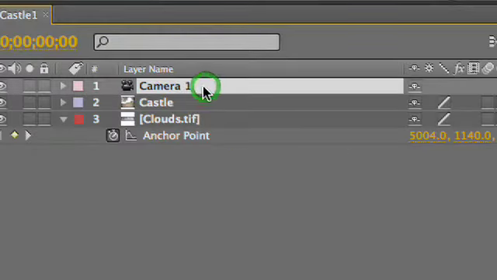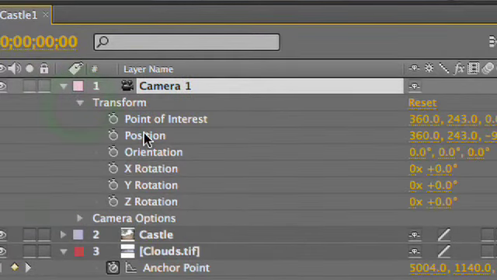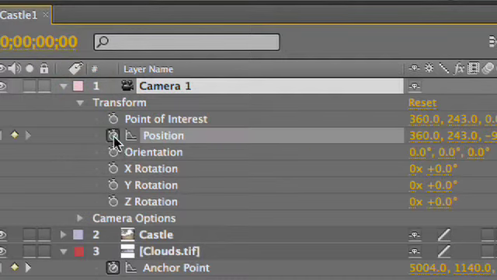I'll now grab my 3D camera, and we're going to do a little bit of a move. Twirl down transform, and the two things you'll use the most are going to be position and point of interest. Position is where the camera is located. Point of interest is what it's pointed at.